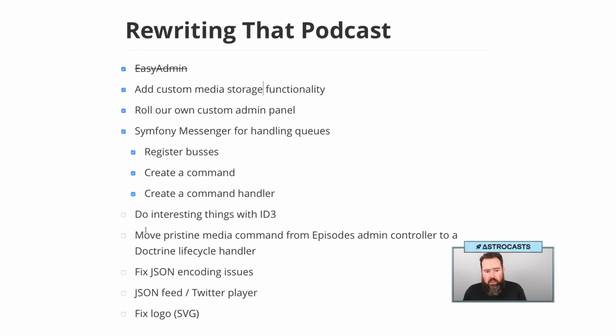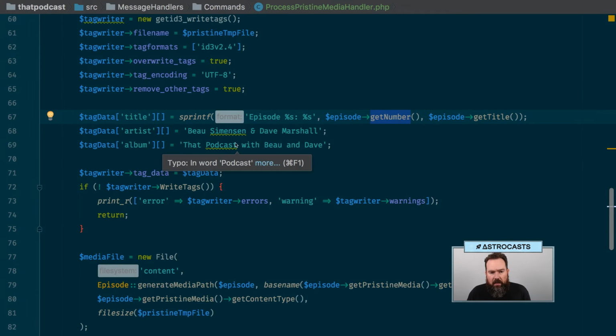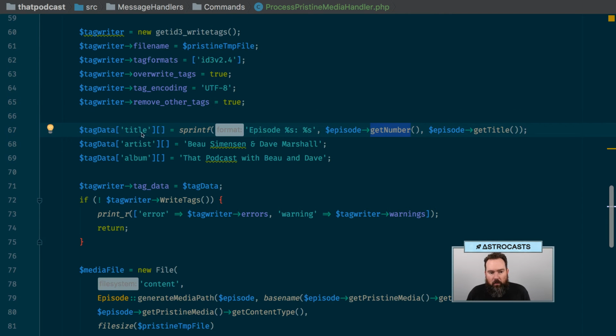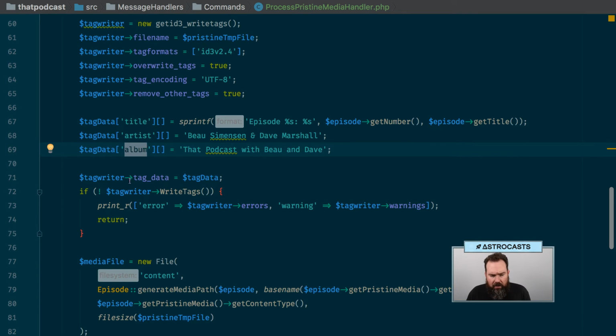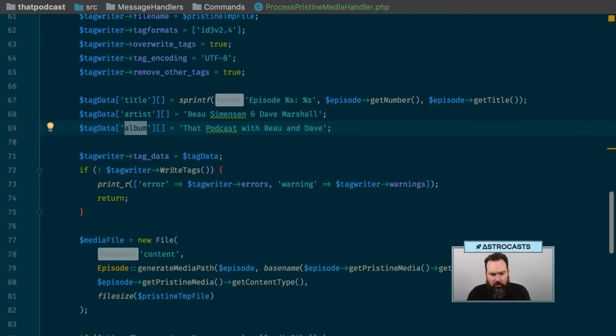So we do have a message handler already there. We started to do some of the interesting things with ID3. So far, we've got the basics going on. We have title, we have artist, we have album. Here's where we get the tag writer. We give it our tag data, and then we write tags. This was one of the things that was a little more complicated, and I think we need to do something more useful here: we need to find a way to actually log this information or raise it to a level that we can actually do something with it.